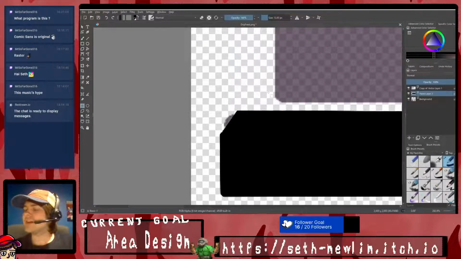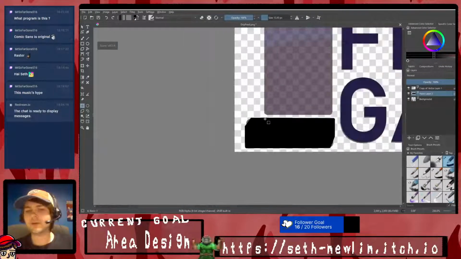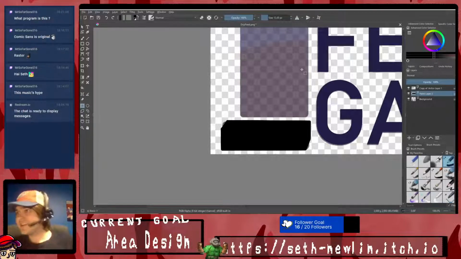What program is this? This is Krita. It's a really good free software that I've been using for a good couple of years now, and it's served me well.